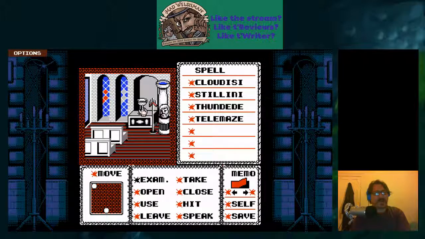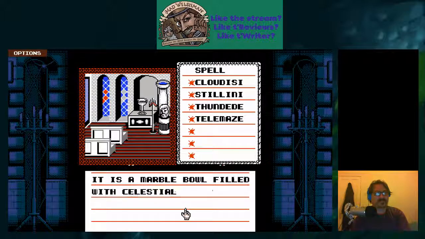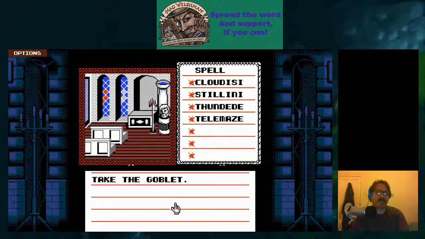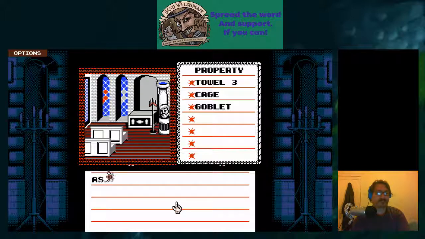But yeah, even though this is a church, this got turned into a marble bowl filled with celestial water. Holy water.